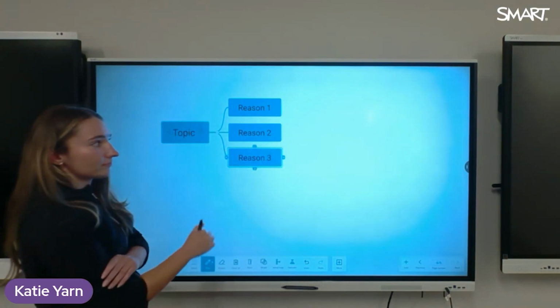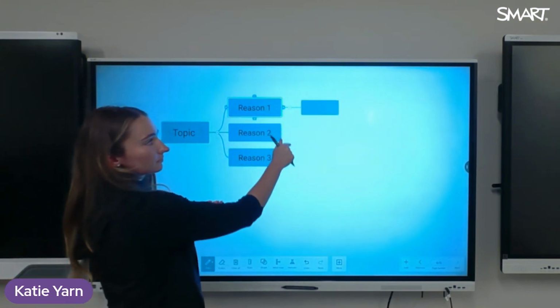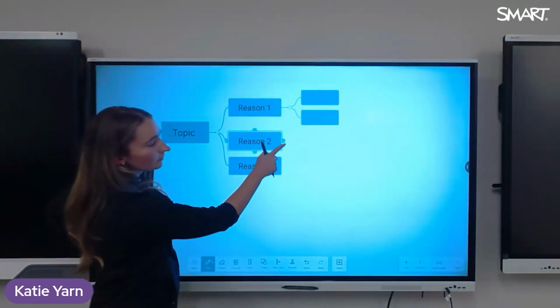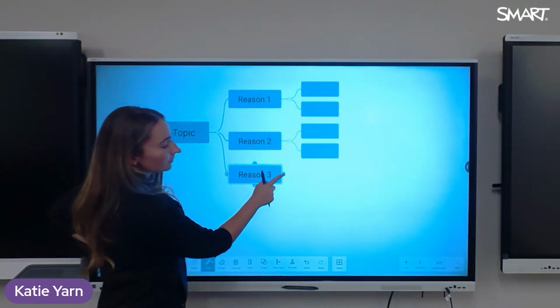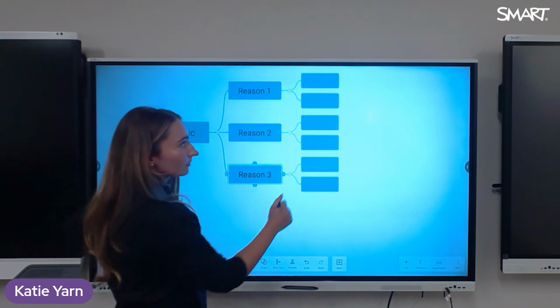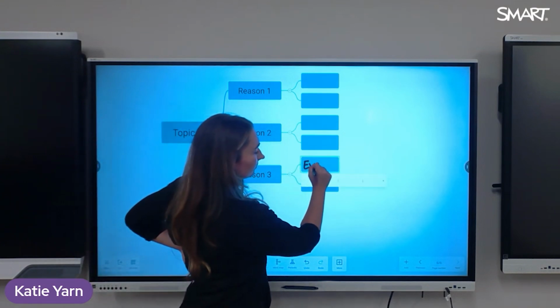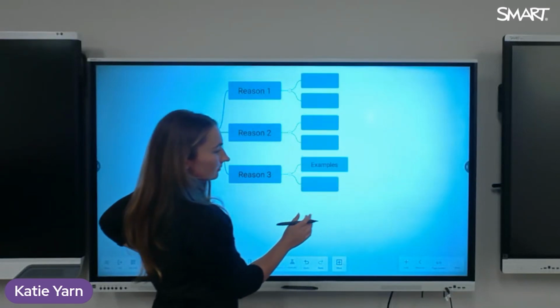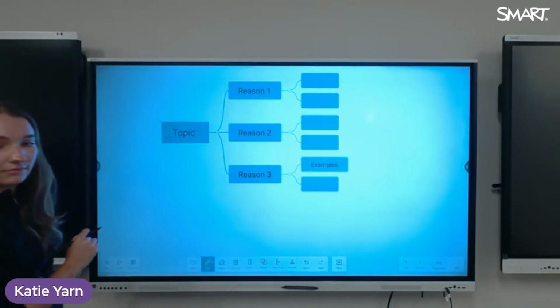So each branch can expand. So we can add more to each one. And if we were going to continue on with this activity, we would have examples for each reason. And then you have a beautiful visual of an essay already planned out that you can share with students.